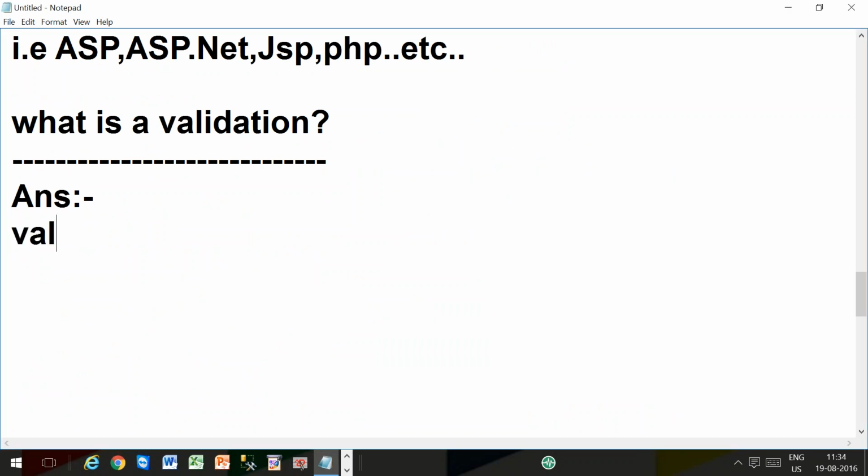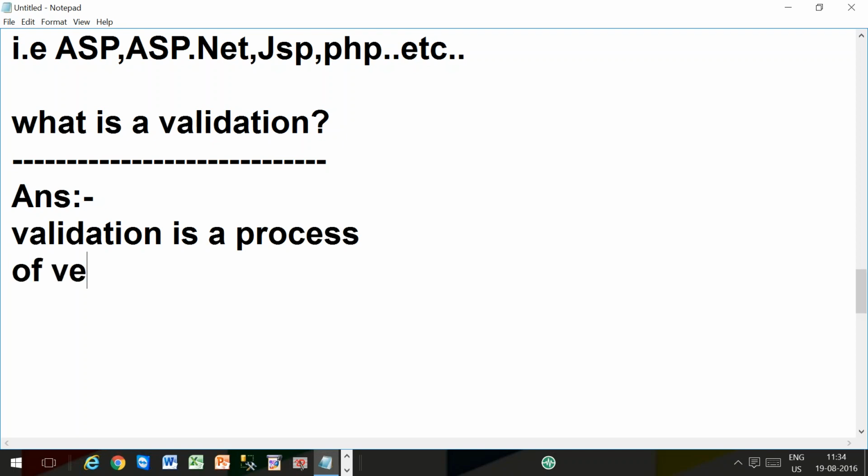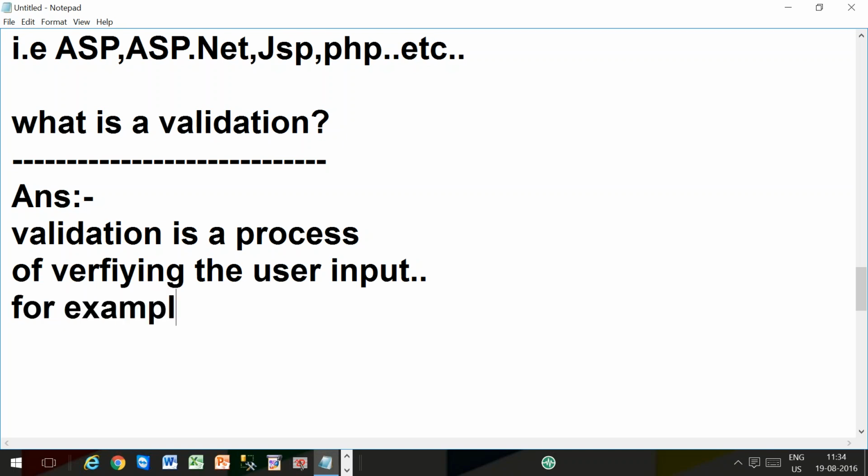What is a validation? Come on, tell me. Validation is a process of verifying the user input with the acceptable input specified. So for example, examples for validations. Come on.